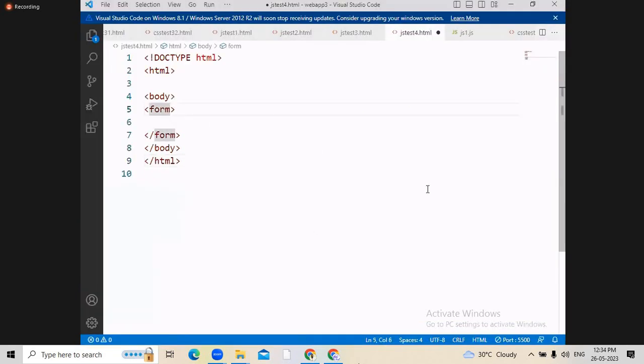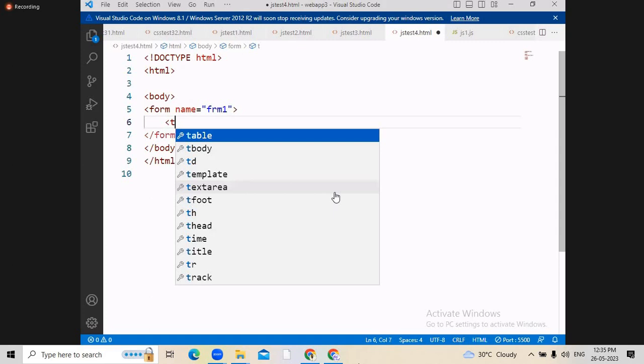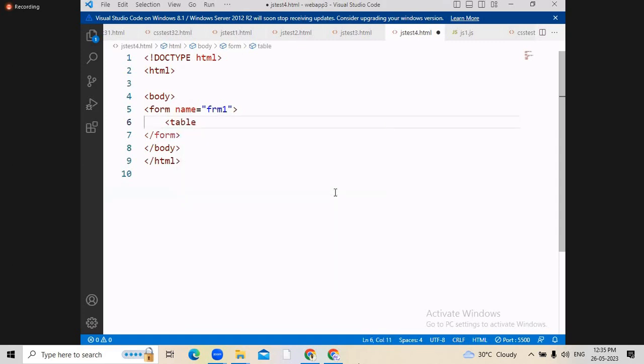So this form I'm giving some name. What is the name of this form? Form1, right? So this form1 is there. After this, I'm creating a table because I want to do some alignment, right? So I'm creating one table.